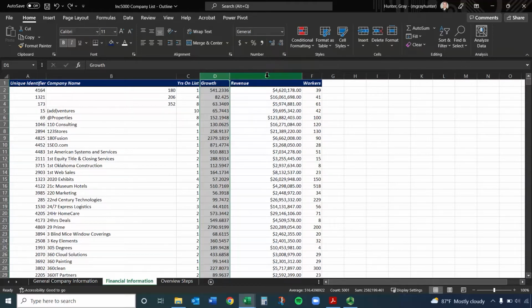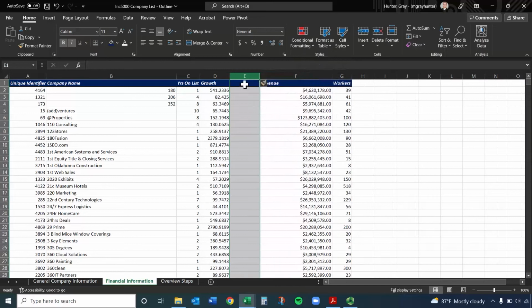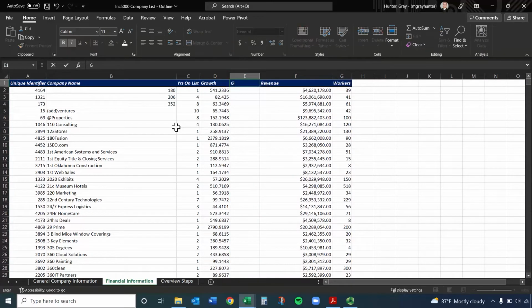So I'm going to insert a column by right clicking, scrolling down, and hitting insert. Then I'm going to click in this cell and type growth percent. And then, well, what do I need to do? I need to take this number and divide it by 100. So I'm going to do equals. We're going to do some math. You could manually type that 5,000 times, right? Type the number, divide by 100, type that. Please don't ever do that.